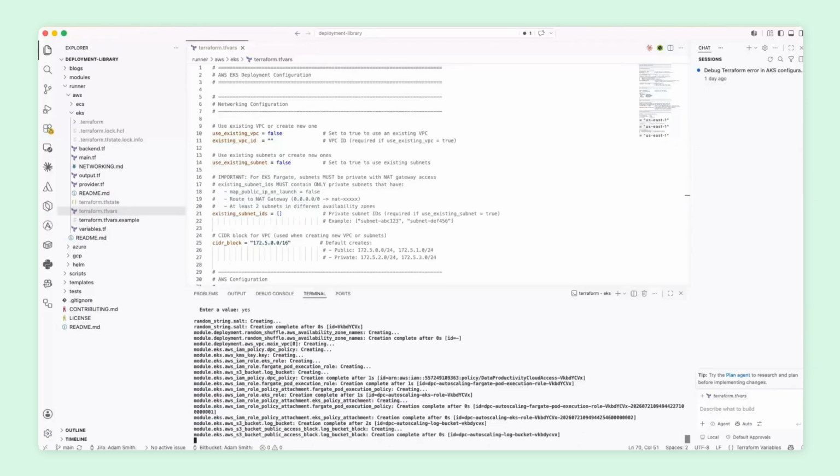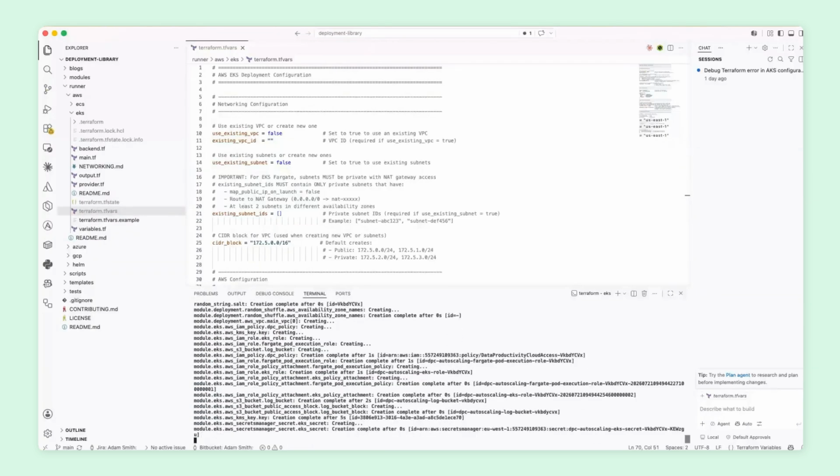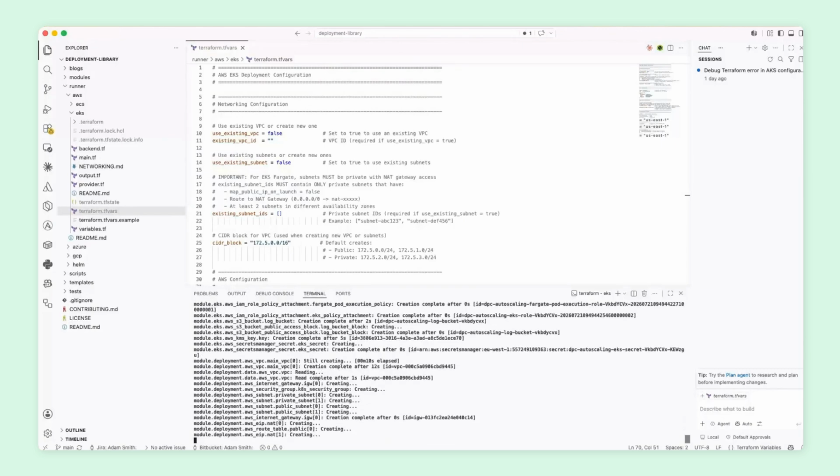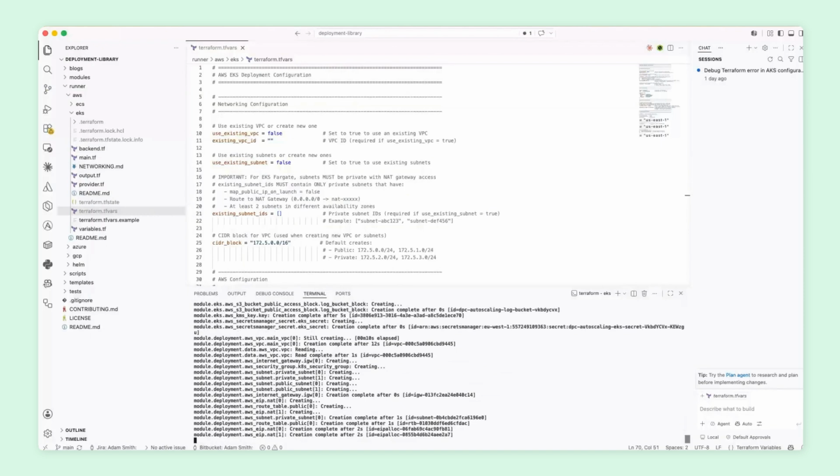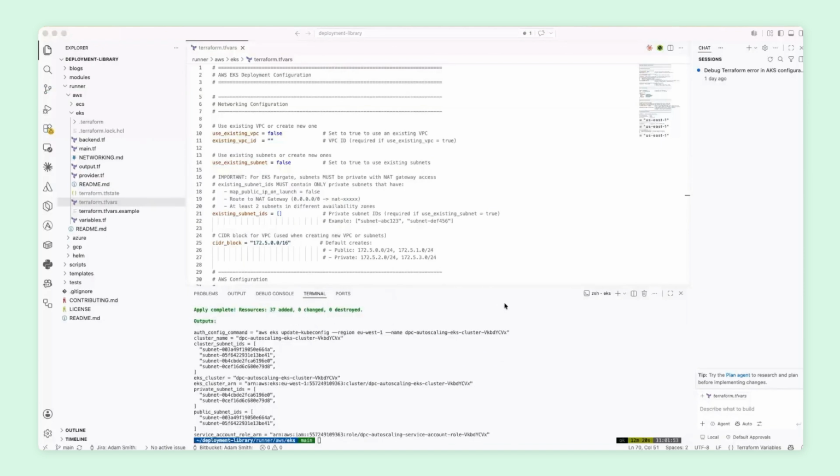So I'm going to just let it go through and create all the different services and resources it needs to create. I'm going to fast forward to the end of this creation just to speed up the video. Once the deployment is finished, you should get a similar sort of output to this.